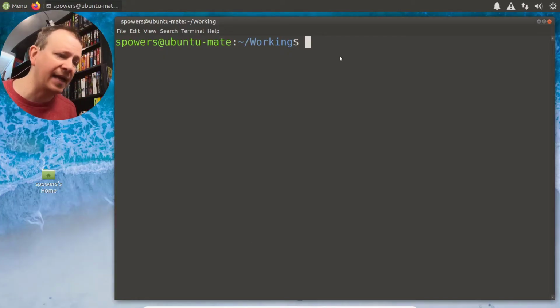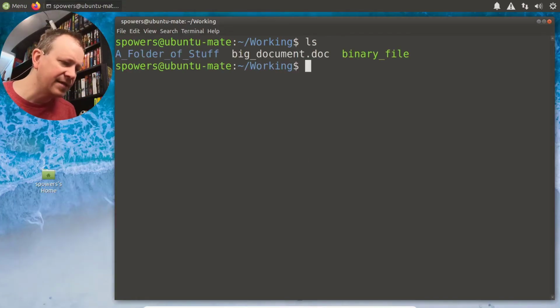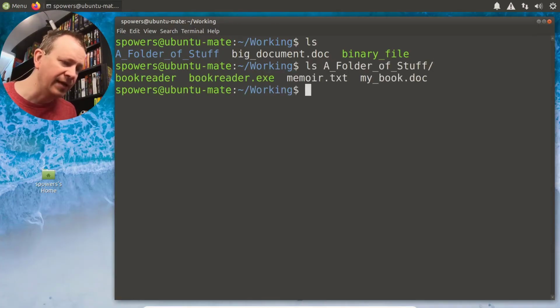Anyway, let's actually do that on our command line. What I've done here is I just have a few files for us. I have in this folder something called bigdocument.doc and then a binary file. And then if we look, I've created a folder, and inside there we have the same sort of thing, just a couple binary files and some text files. And these are what we're going to use to manipulate.